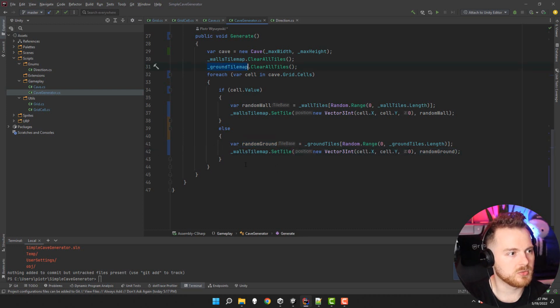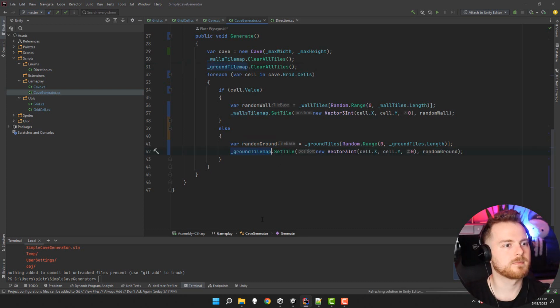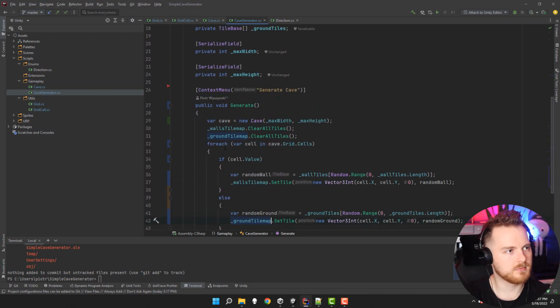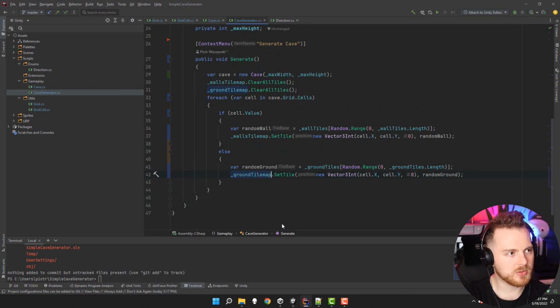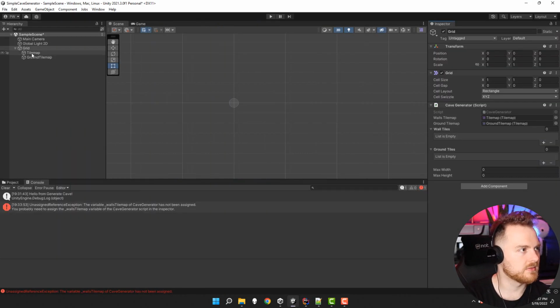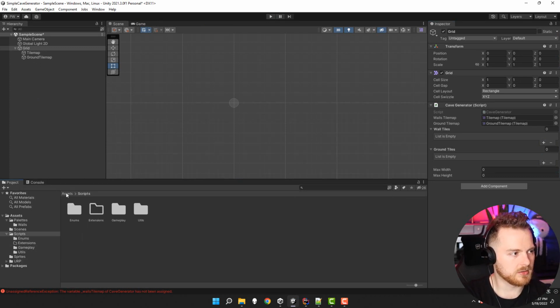So here we need to also change that, and that should be it. Yes, so this should in theory allow us to populate a tile map with the walls, with random walls. So now we need to create the tiles.